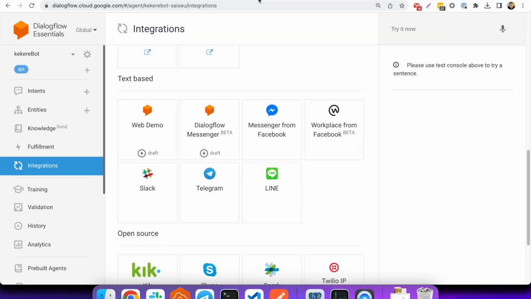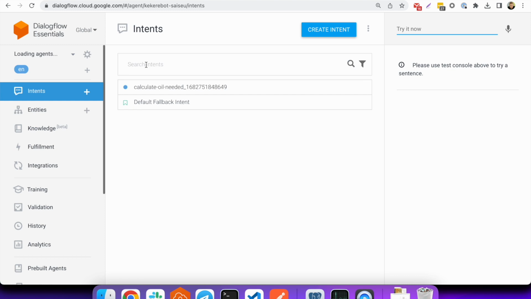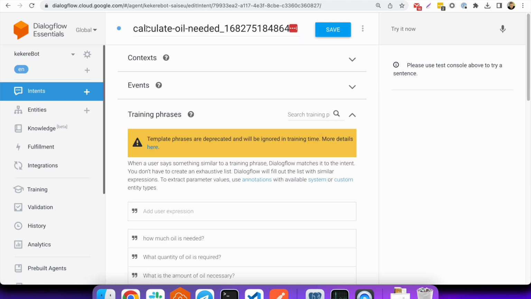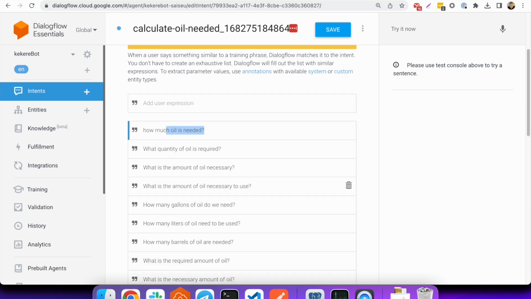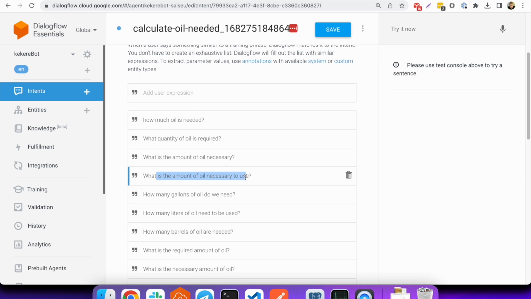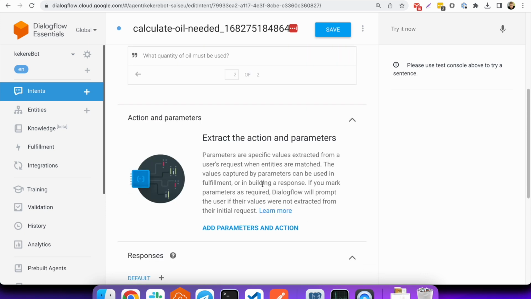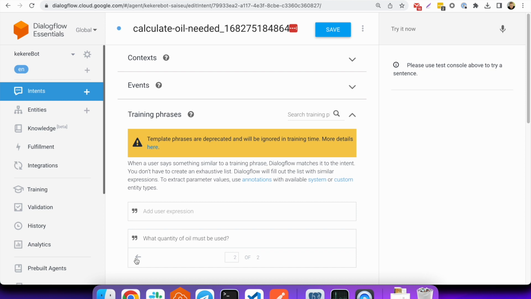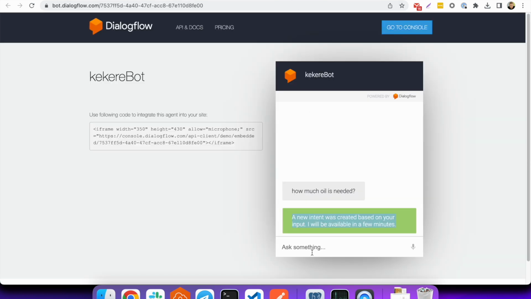And the logs say that we got a new intent. Let's check that. And really, we have a new intent with the given name and several utterances, most of which were generated automatically. And we have this answer, 350 milliliters, which is correct as I remember.